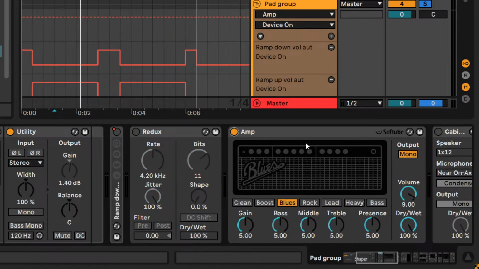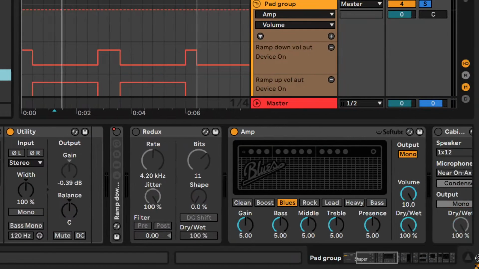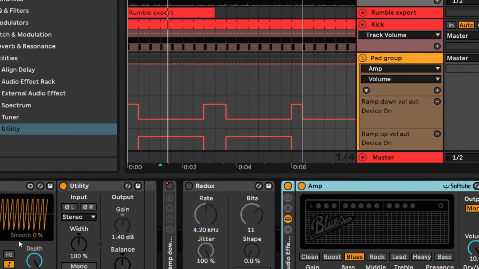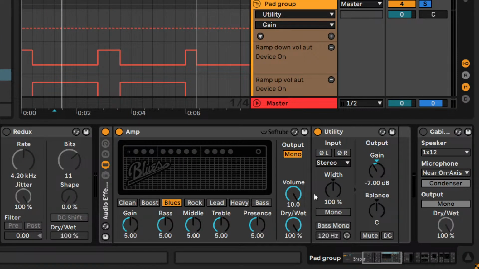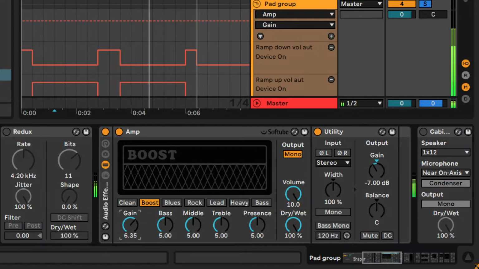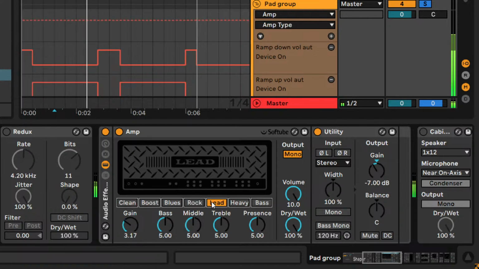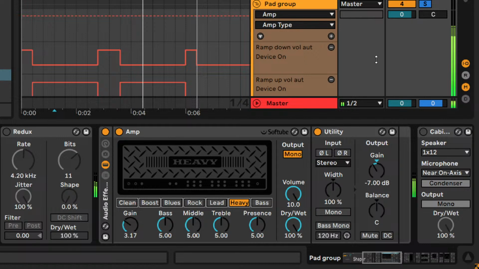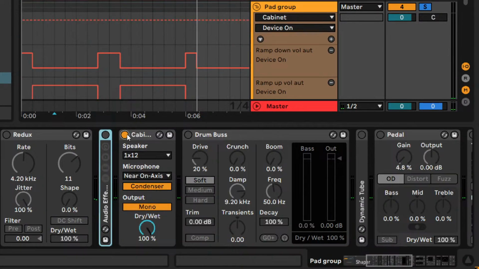And let's also try the other effects, like the amp. I will already pair it up with the utility because I know that amp likes to add a lot of decibels at the output. Nothing interesting here.